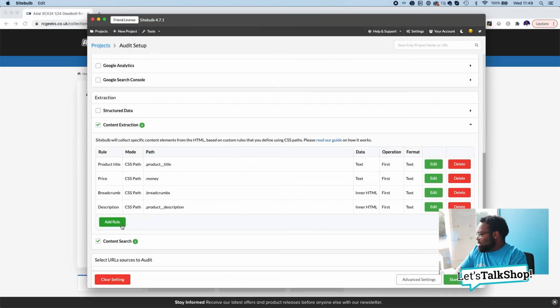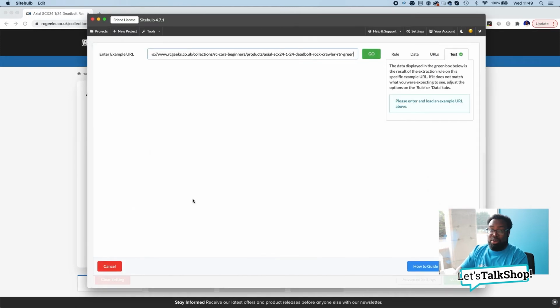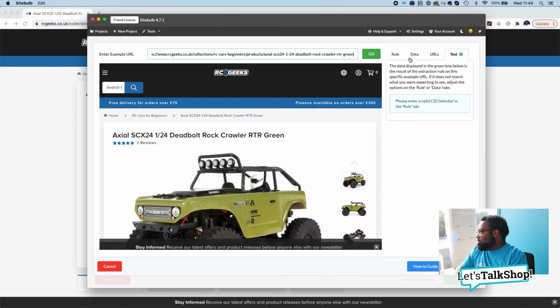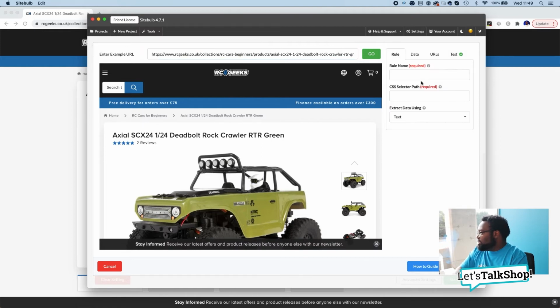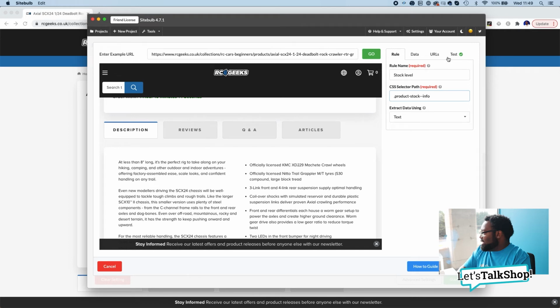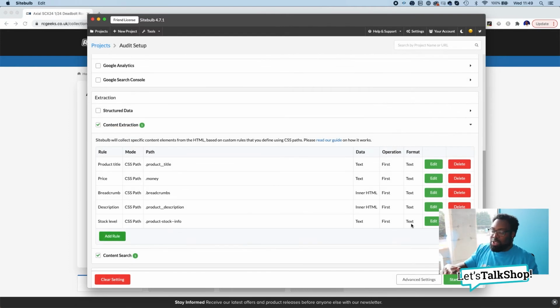Go back again to Sitebulb overall. You can see where I'm going with this, right? Once you've got used to it, it's quite repetitive, but equally it's a lot easier to do as well, once you've done it a few times. So rule, stock level, and then we go to test, in stock, perfect. So add rule, and now we have all the elements here.